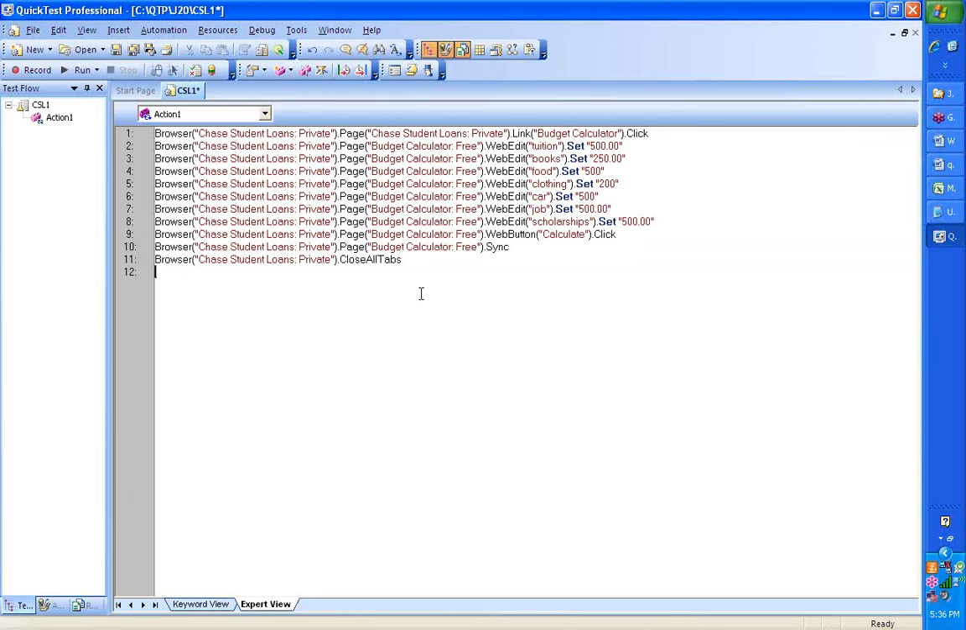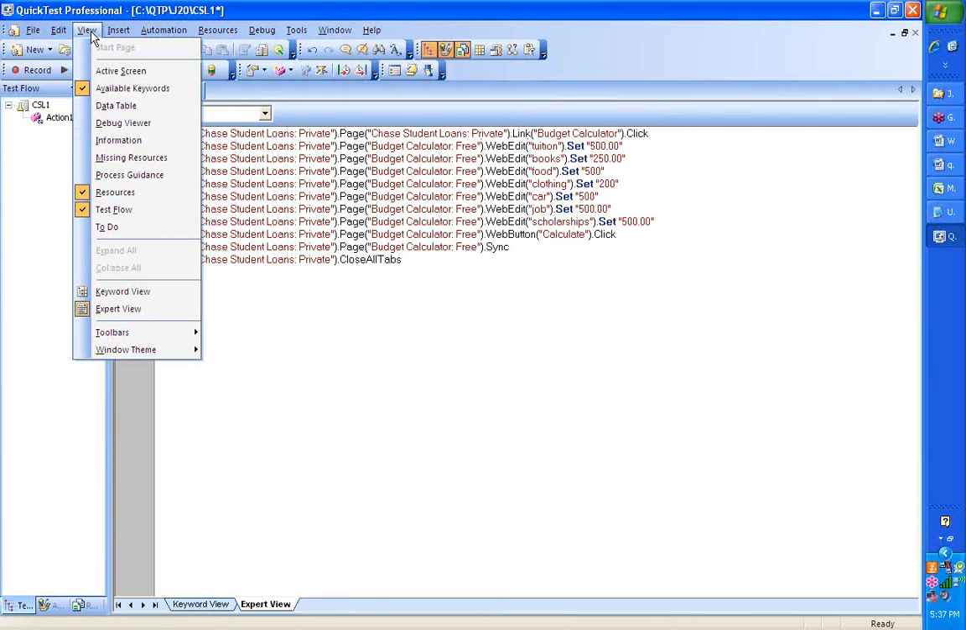We have the ability to modify this code. So now what is the instruction that I want to give to QTP? I want to give an instruction for QTP to wait a certain amount of time before it goes to the next step. So for example, after it clicks on the link budget calculator. But how do I know that step 1 is clicking on the link budget calculator? This line 1, that is what it is executing. For that, what I can do is go to the view and click on active screen.